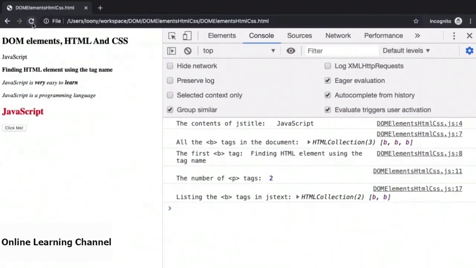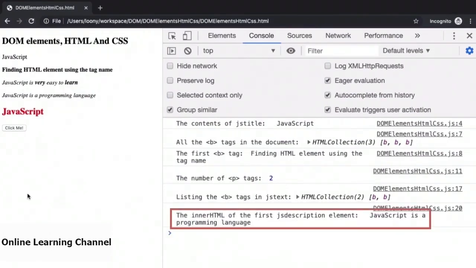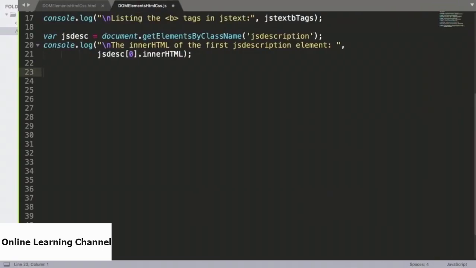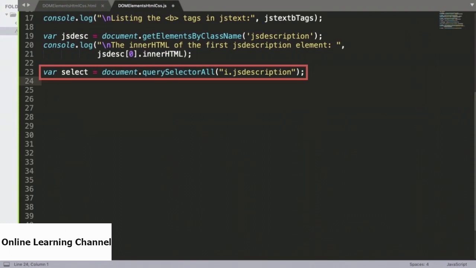Heading over to the browser and reloading the page, the inner HTML for our element is "JavaScript is a programming language." Heading back to the source, we explore one more way of retrieving the element, and this involves invoking the function querySelectorAll. The argument to this is a CSS selector, and in our case, we can retrieve the same element as we did previously by specifying the CSS selector as i.jsDescription.